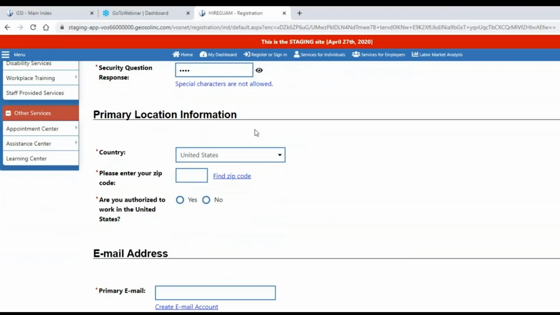And now I move on to my primary location information section. I'm going to go ahead and enter the zip code for the individual.